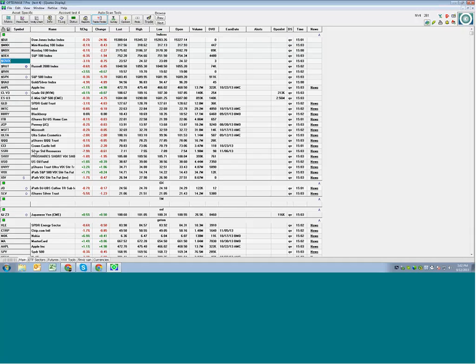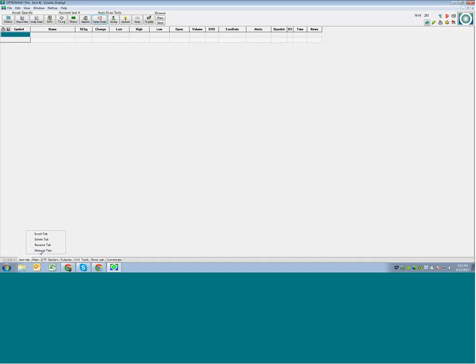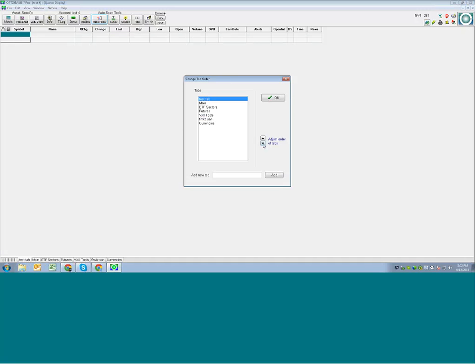The other thing I wanted to show off right off the bat is that I have these tabs. This is a newer feature in OptionVue 7 where you can right-click on the main tab and insert a tab. I'll name this my test tab, and I hit Enter, and now I have created a new tab. I don't want that tab there, so I want to manage the tab and move it all the way down. I don't want it to be in the beginning. I want to adjust the order of it.